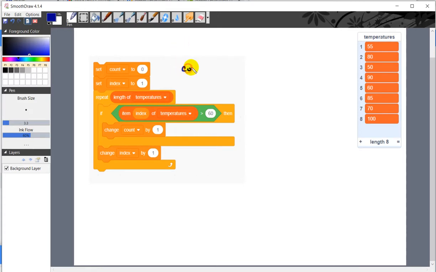Right? So what we have is we set count equal to 0, and we set index equal to 1, and we're going to repeat this for the length of the temperatures list. The length of temperatures is the number of elements that we have in the list. So we're going to repeat this 8 times.